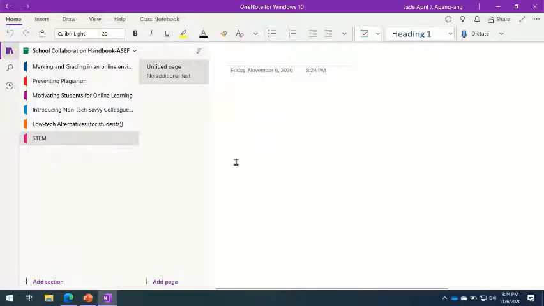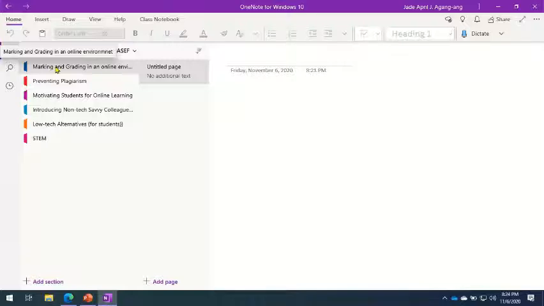Now let's go to the pages. So each section can have as many pages as we want since they are grouped together. So let's start first with marking and grading in an online environment. So we'll go here and then let's try to see what could be the possible things that we could talk about here in marking and grading. So I'm thinking about online forums.